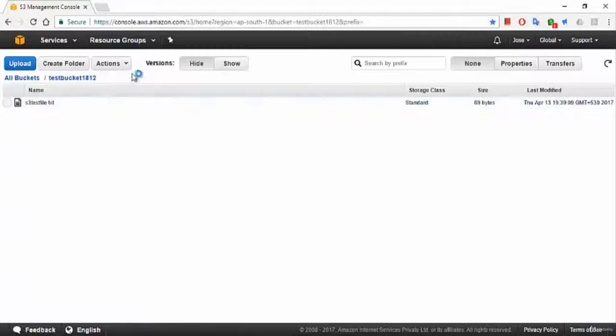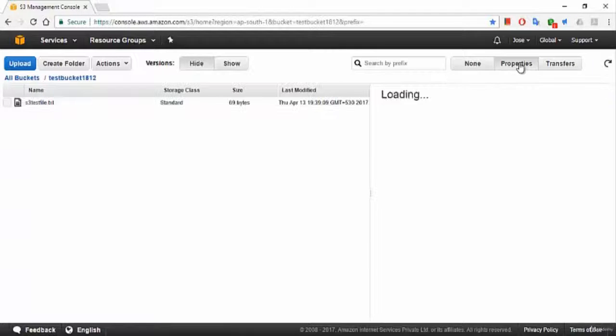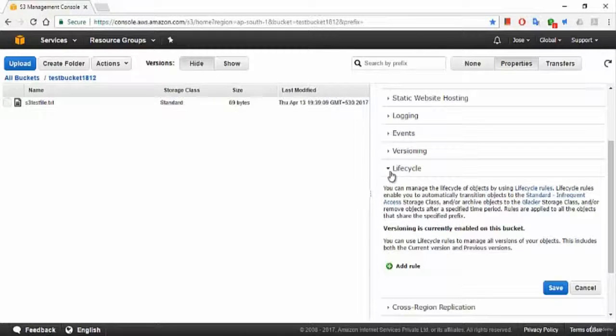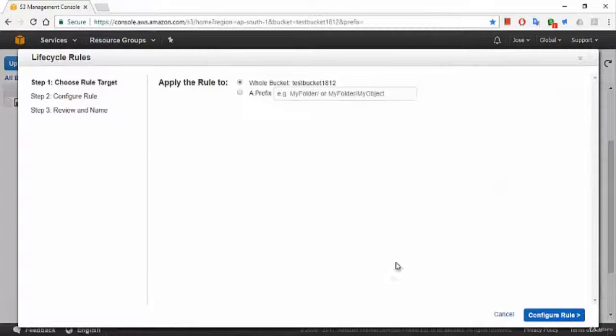test bucket, and go to properties. I'll go to lifecycle and click on add rule. There are two scenarios: whether you want to apply the rule on the whole bucket, this test bucket 1812, or you want to apply it on some subfolder under test bucket 1812. In this case, I will apply this policy on the whole bucket, test bucket 1812.